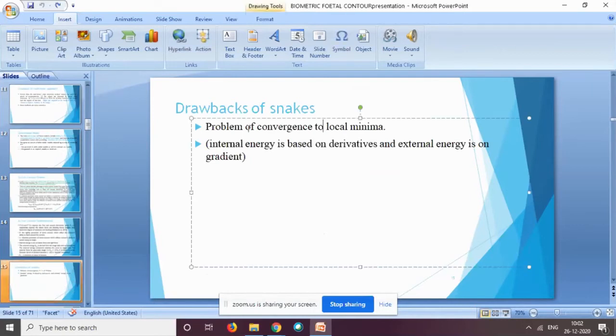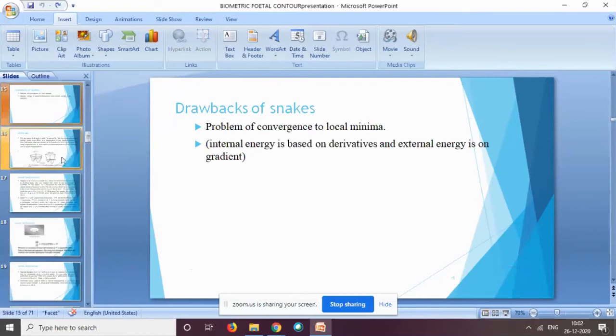In order to avoid those drawbacks, we have another approach, the level set approach. Also, if we have two objects in our image, we are not able to segment them with the help of a snake. So we have the next approach, that is the level set.